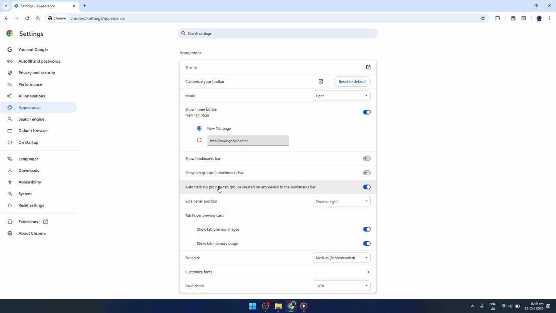After clicking on Appearance, you will be looking at a series of settings related to how Chrome is displayed. On the right side of this page, there's a toggle labeled Show Tab Groups in Bookmarks bar. This is the key setting that allows you to control whether the ability to organize tabs into groups is available in Chrome. To disable the tab group function, simply switch this toggle to the off position.